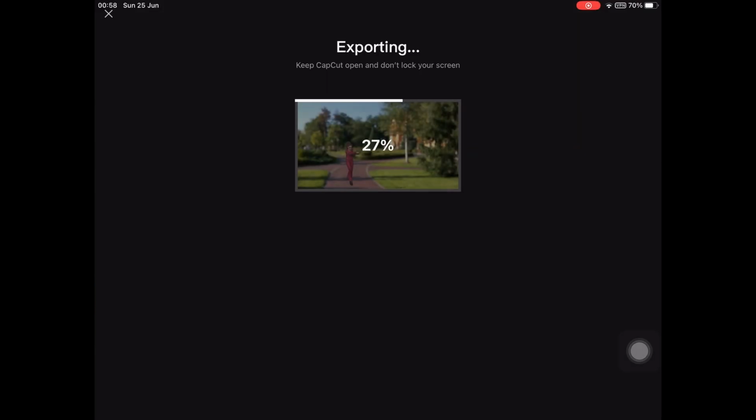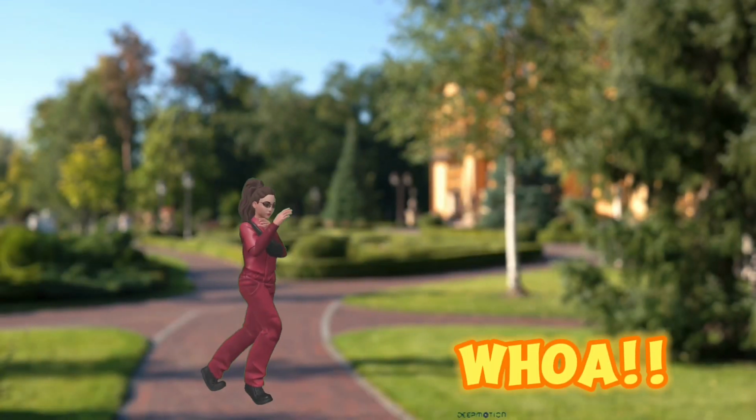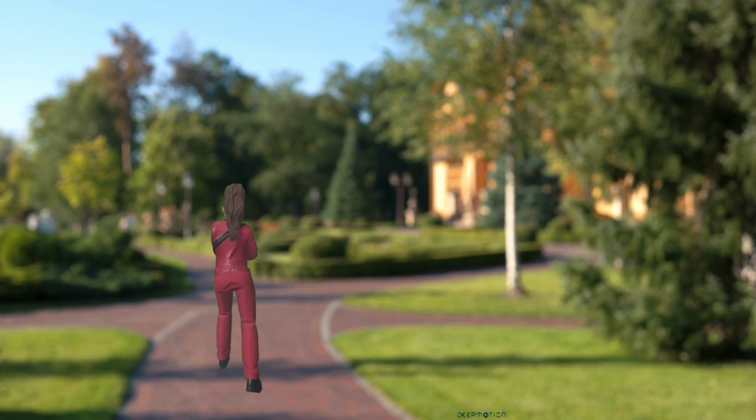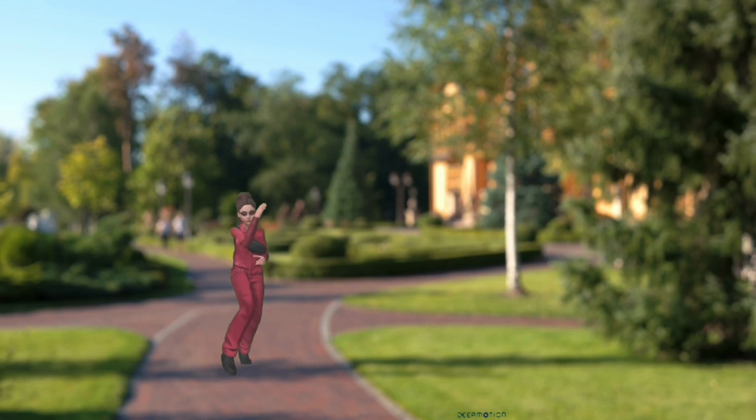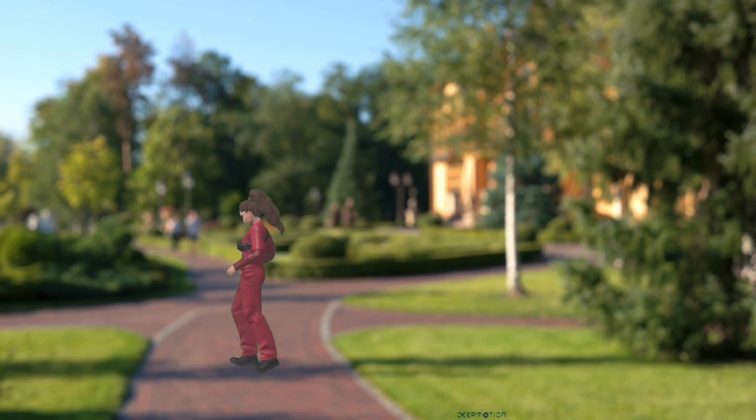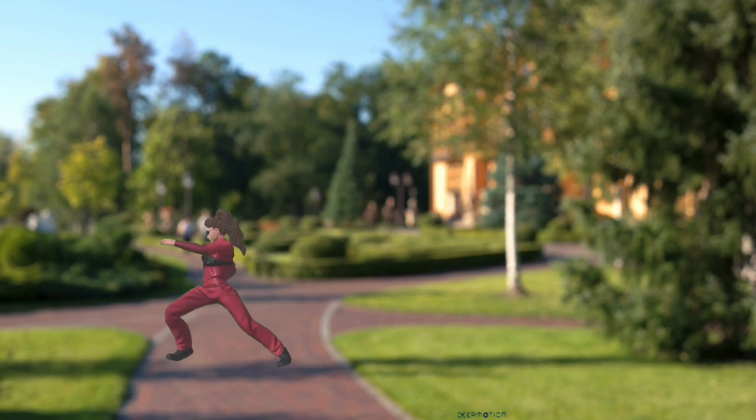Congratulations, you have created your very own 3D animated movie with the help of artificial intelligence. It's incredible how AI has made animation more accessible than ever before. I hope you enjoyed this tutorial and feel inspired to unleash your creativity in the world of AI-generated animations.